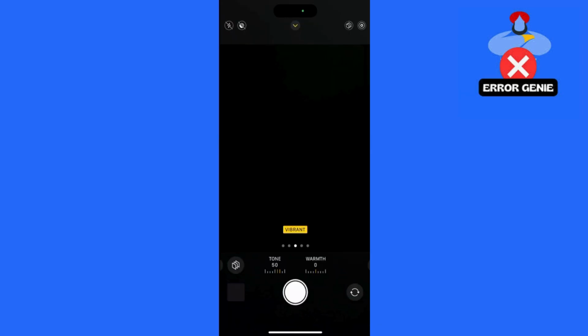Step 1. Open the camera app. Make sure you're in photo mode to access the new filter options.